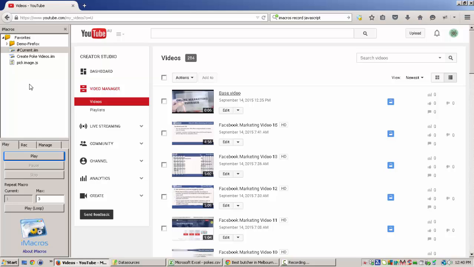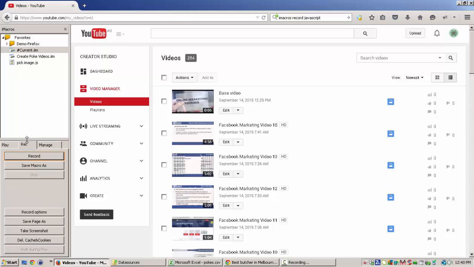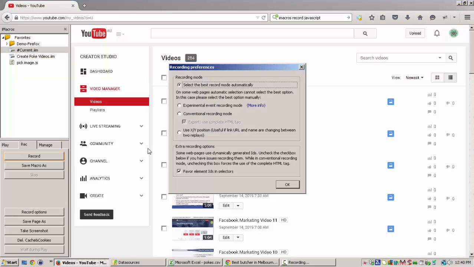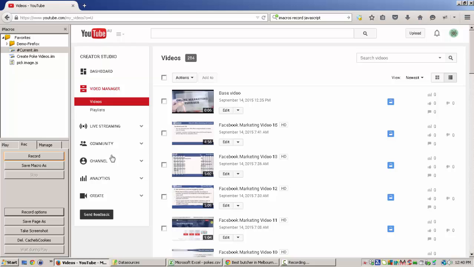So the first thing I'm going to do is go to record. I'm going to record options, make sure it says select the best record mode automatically. And then I'm going to start recording. Now what this is going to do is from this point on, it is going to keep a record of all the keystrokes and clicks and everything that I do in Firefox. So for now you can just ignore this, but later on when we come back to actually automating this thing, I'm going to show you how I'm going to use this.